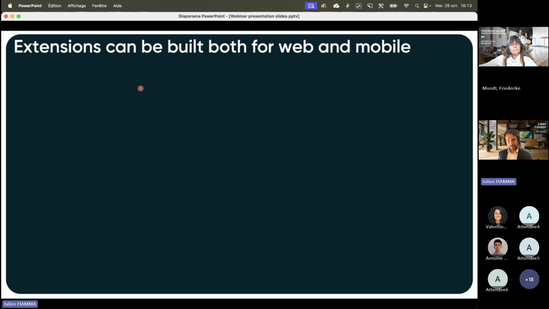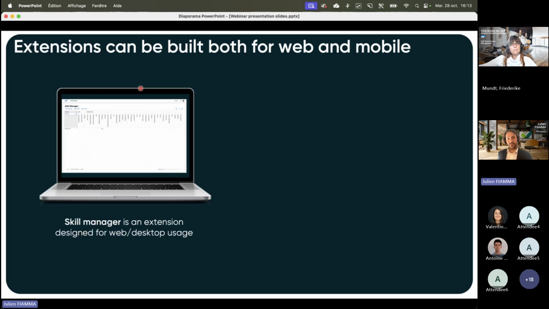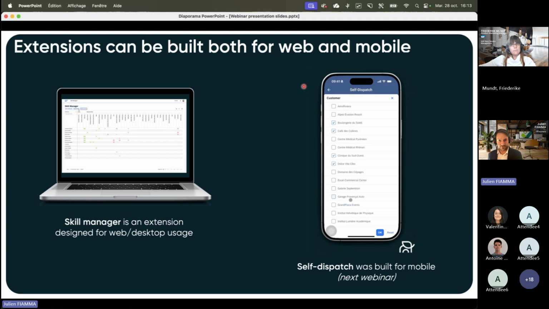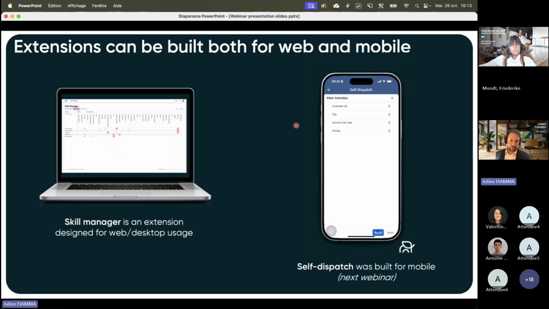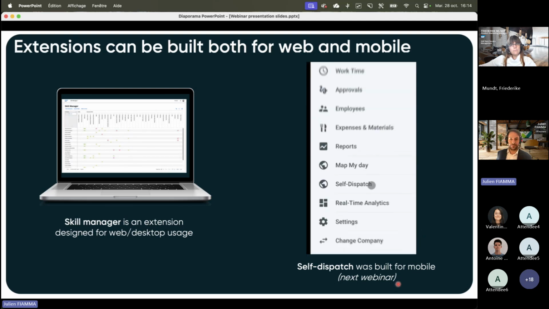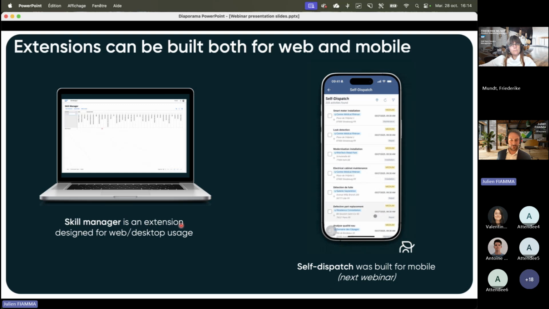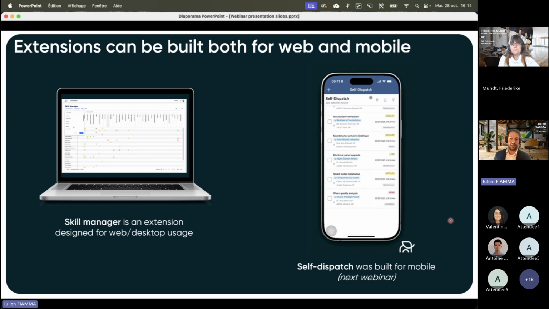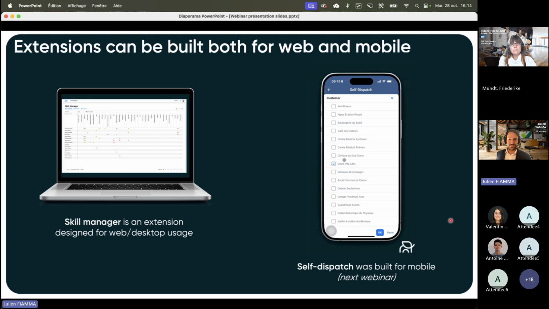Extensions can be built both for web and mobile. So we have an extension I'm going to talk about later on called Skill Manager. It's an example of an extension that is usable on the web, the desktop usage. But also we have developed extensions such as Self-Dispatch, which is more for the mobile application. And this we are going to talk about in the next webinar. Today we are going to focus on web because for mobile there are some specificities. So if you want to know more about mobile extensions, make sure to register for our next webinar.